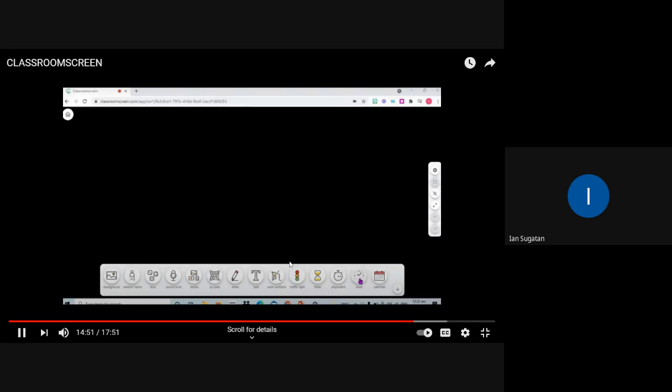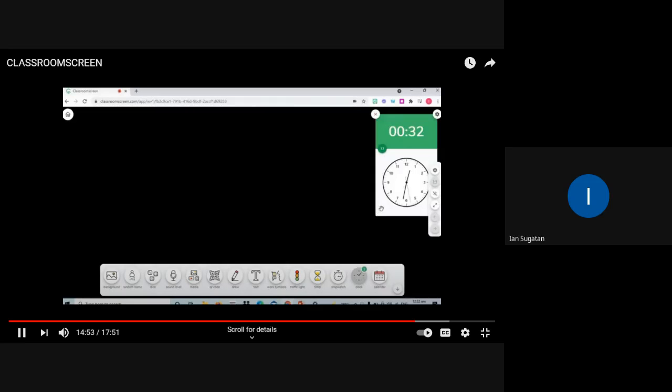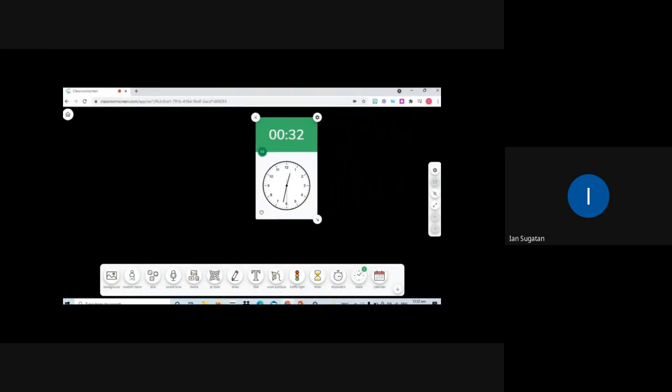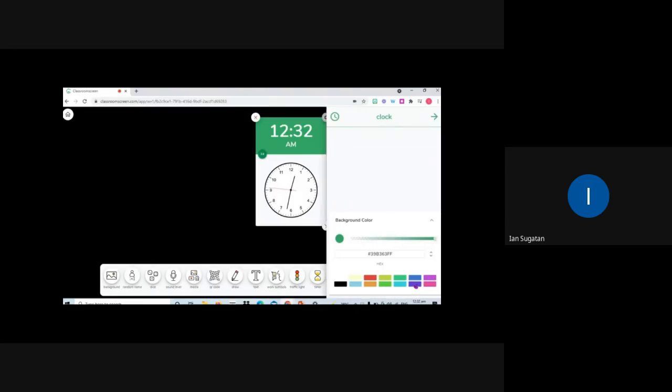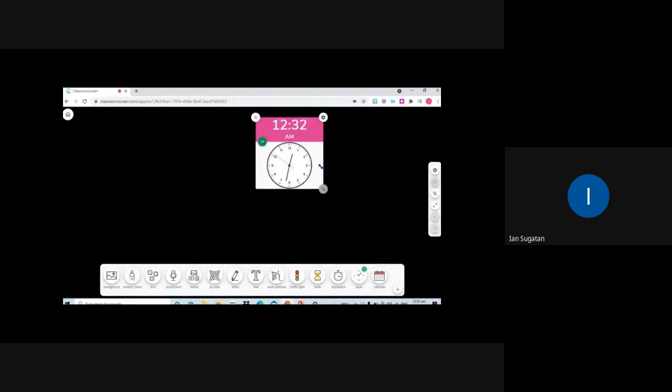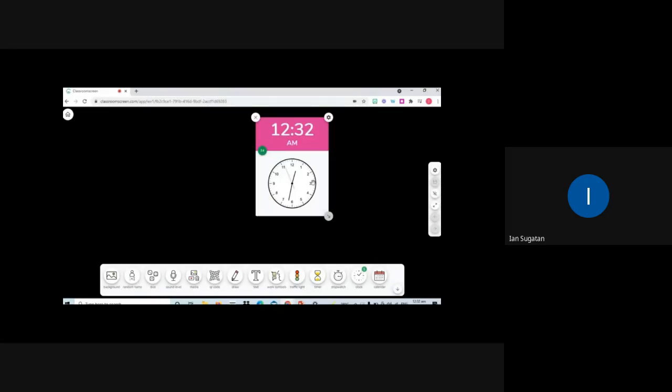Now let's take a look at the clock widget. During your lesson, you don't want to forget about the time. With this clock, you always have the right time on your screen. Choose a 12-hour clock or a 24-hour clock. In the widget settings, you can adjust the color of the widget. If you only want to display the digital time, you can resize the widget. And that's how you make use of the clock widget.